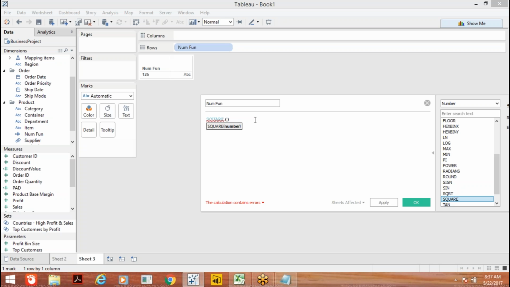Square of 6, 36 I will get. Like this SQRT is also there. Square root. Say square root of 144. How much? 12. Yes. Like that you are getting here. Some logarithmic functions are there. Whatever you can go with, when exactly you need. And the most important function in the number functions is the ZN function.